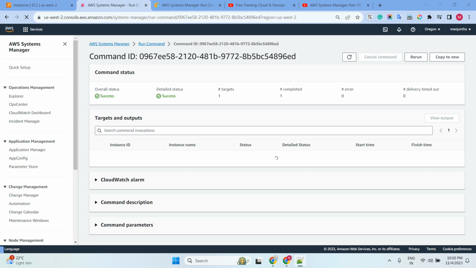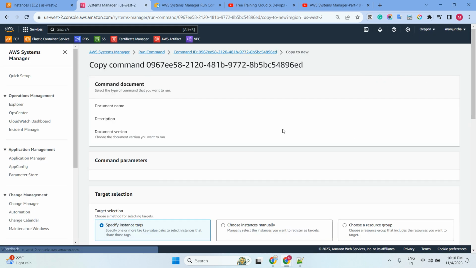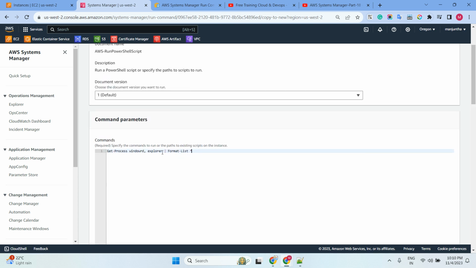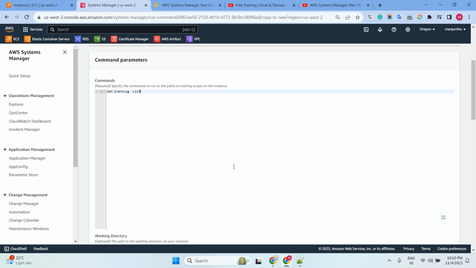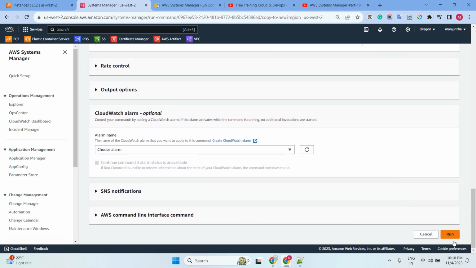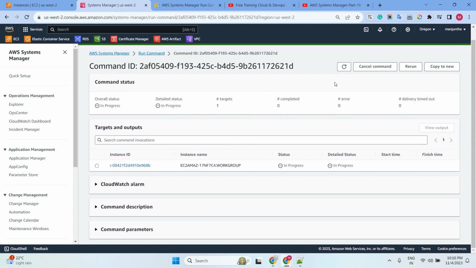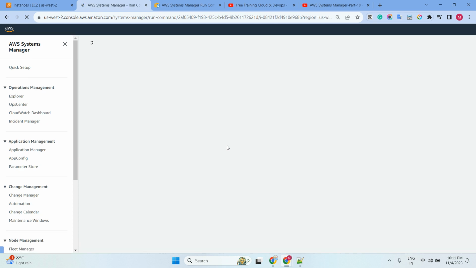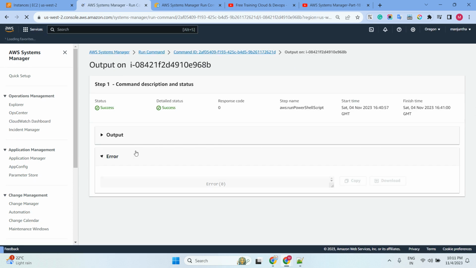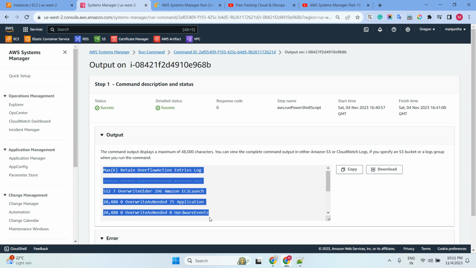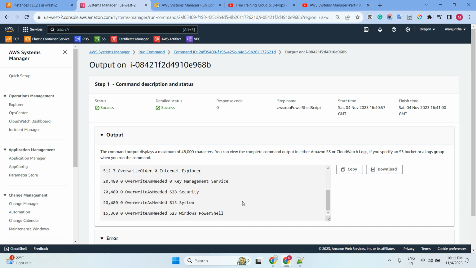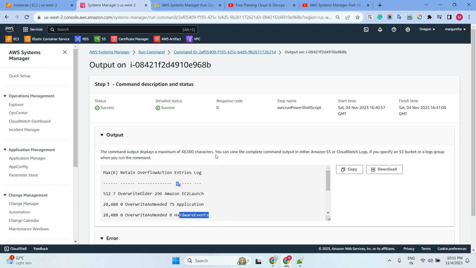For example, if you want, let's see, copy to new. From here you can just remove this one. I want the event log list. Let's verify it. If you want the output again, you can just rerun it. It will run one more time. Now you can see all the details about the event logs. For example, Windows PowerShell, System, Security, KMS, Explorer, Hardware, all the details are coming.